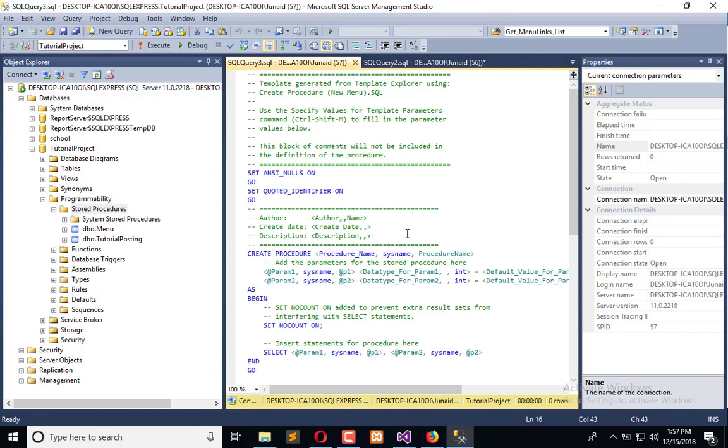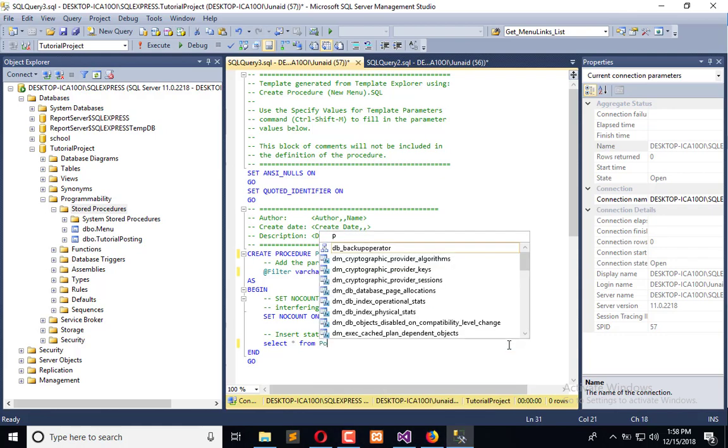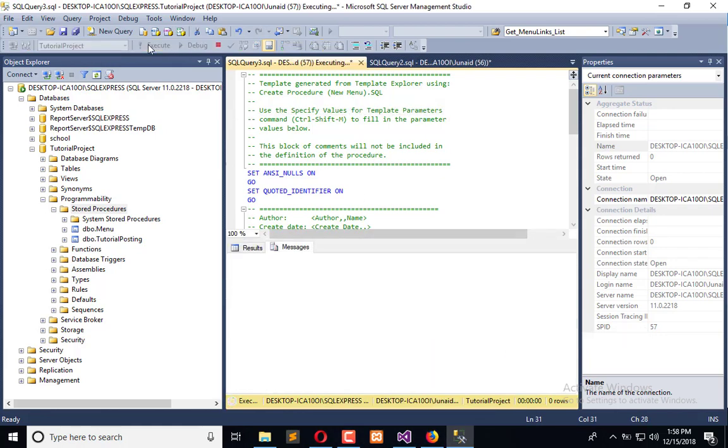New stored procedure and name it post category SP. So it is the name of the procedure. Okay, let's create the param. The param one is filter having nvarchar or simply varchar, because we are not using number in the filter. 100 is equal to this, and select all from post tutorial and execute, and it is created.